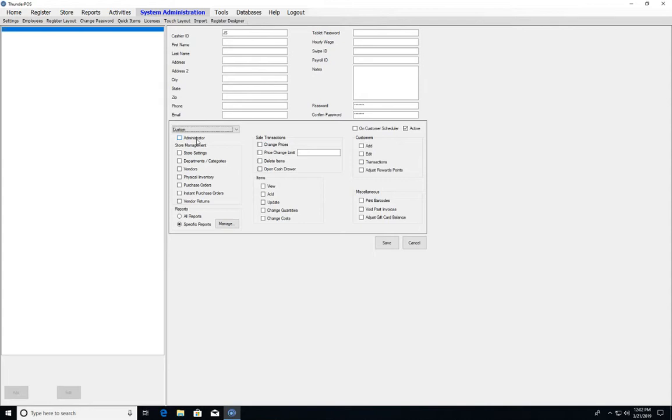So make sure you only check that for people who should have it, but you do need to have at least one user who has it, or you can't manage your employees. In the event you uncheck all of the administrators so that you don't have any, then the 01 cashier will be given the administrator again. If you've lost your password for all of your administrators, you'll need to contact support for help with resetting a password.